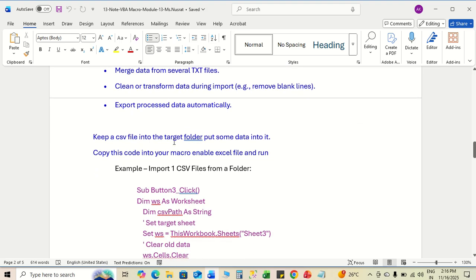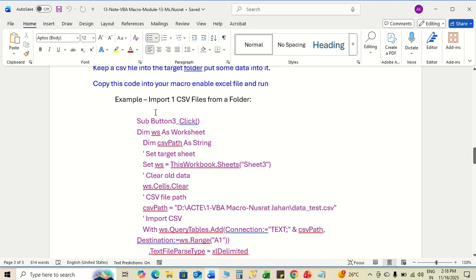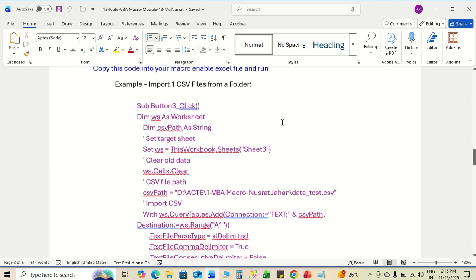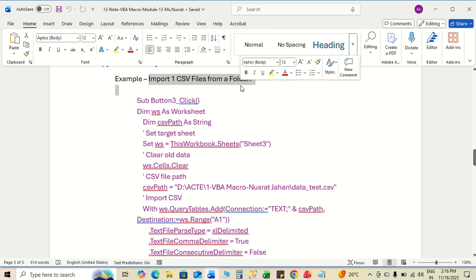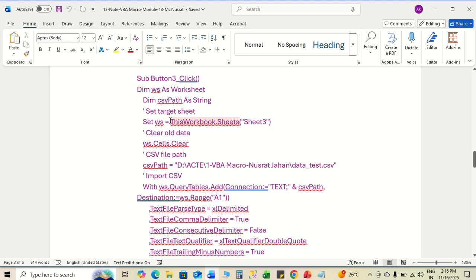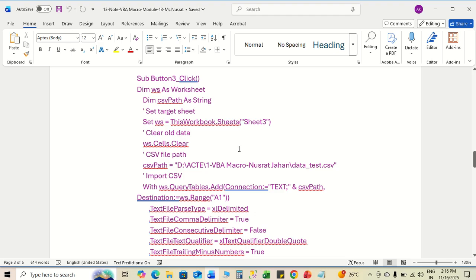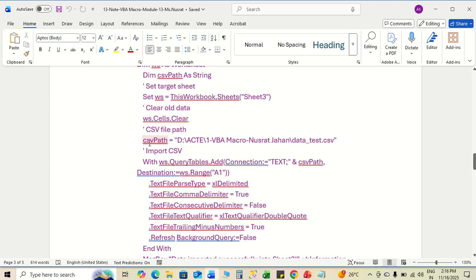So keep a CSV file in the target folder, put some data into it, copy this code into your macro Excel file and run. So example, import one CSV file from the folder, only one CSV file. Button 3: Dim as workbook, Dim CSV path as string, set target sheet as ThisWorkbook worksheet. We are importing data into the same sheet. After that, this is the path from where we are going to import, and the name of the file is data_test.csv.